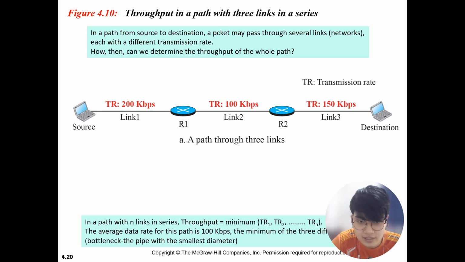In a path with links in series, the throughput is the minimum of TR1, TR2 to TRn. The average data rate for this path is the minimum of the three, for example 100,000 bits per second. Bottleneck: the pipe with the smallest diameter.